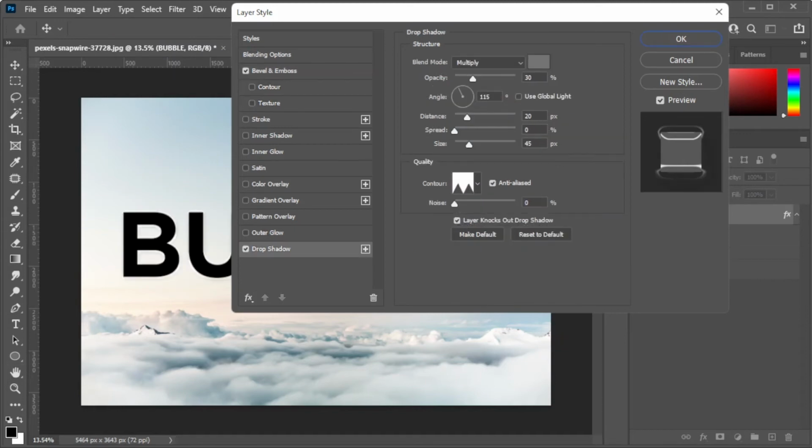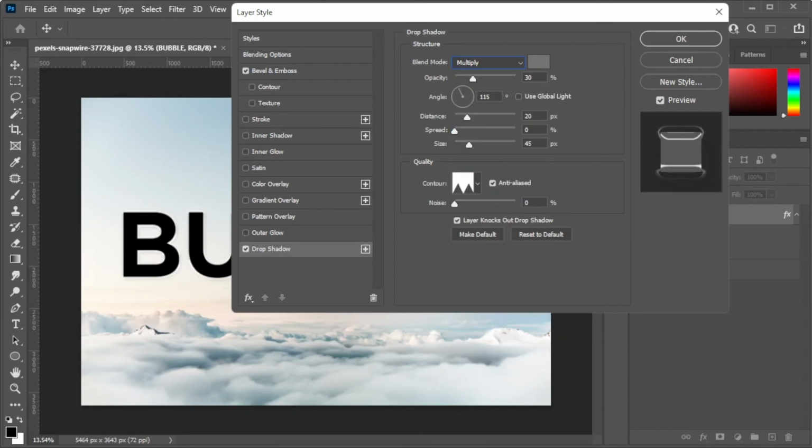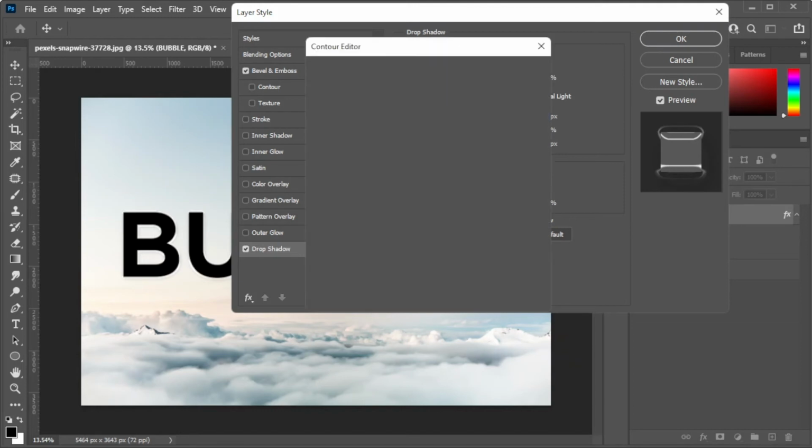Now, enable Drop Shadow. Under the Structure settings, set the Blend Mode to Multiply, Opacity to 30, Angle to 115, disable Use Global Light, set Distance to 20, Spread to 0, and Size to 45.